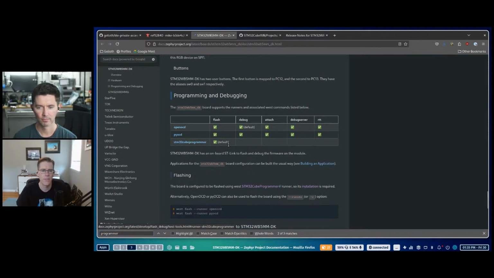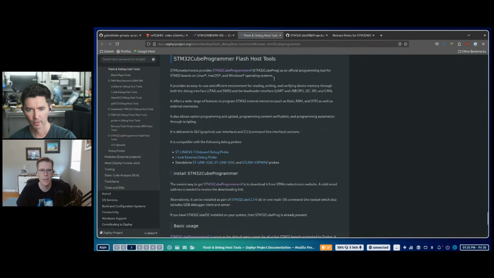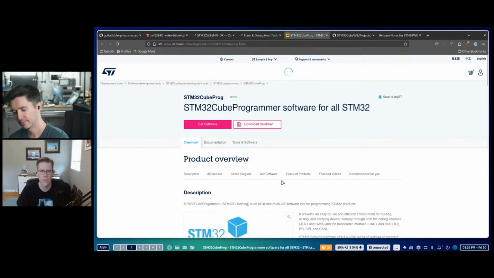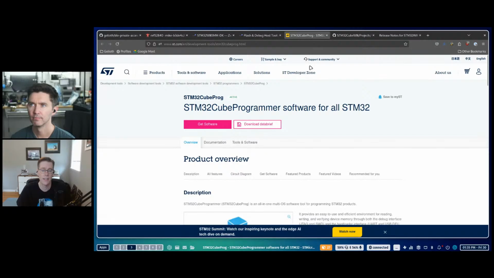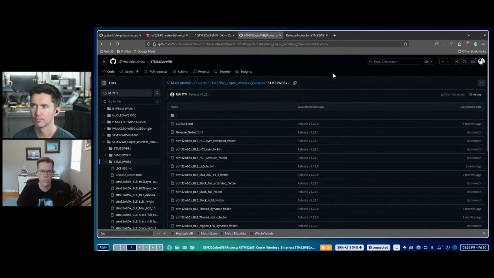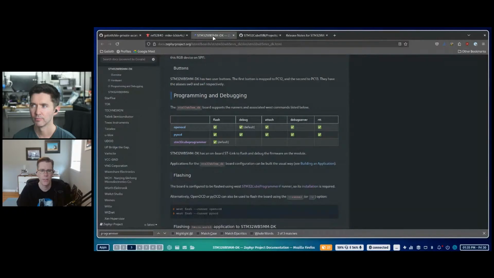Yep. So right here, the default programmer is STM32CubeProgrammer. You can click through all these links and get to where you can download the software. And the nice thing is it does have a Linux version that operates on the command line, which is usually what I'm looking for. And so I got that.